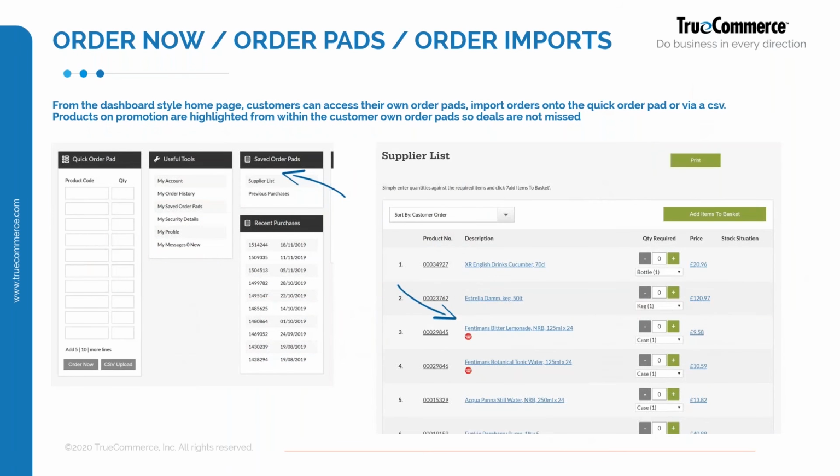As we get into fast ordering, fast repeat ordering, there's lots of options around order pads, so clients can create their own order pads.